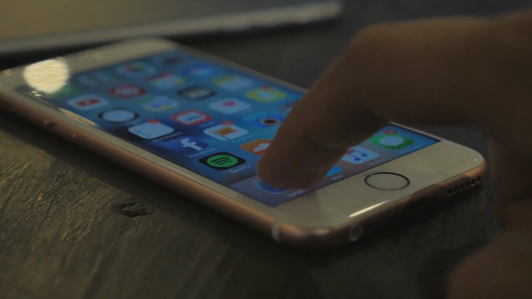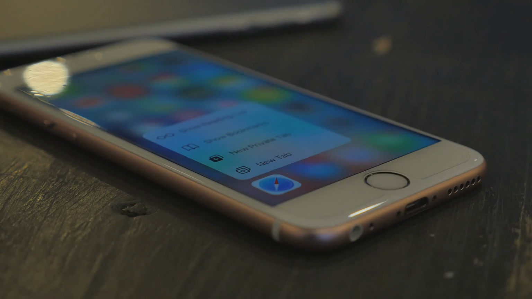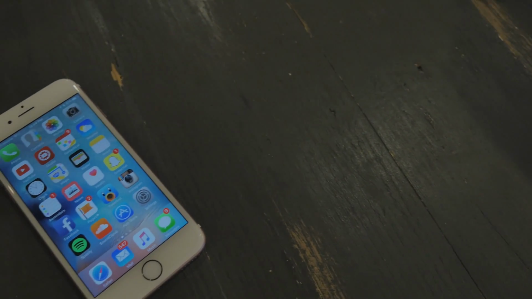But overall, this is what 3D Touch is about. It's a new way of interacting with your phone, and it gives you a new pressure sensitive display on your iPhone 6 and 6s Plus.